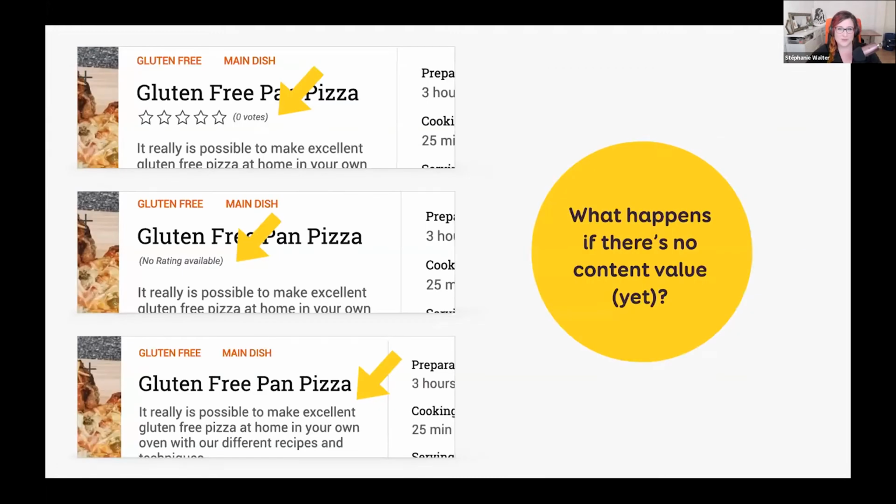What happens to your component if there's no content value yet? For instance, if you don't have any votes. Technically, if you have 0 votes, you have 0 stars. The problem with that is it's quite misleading for your user. If they don't see any stars, they might think, okay, the recipe is not good enough. It doesn't have any stars. So maybe we should not use this component if we don't have any stars.